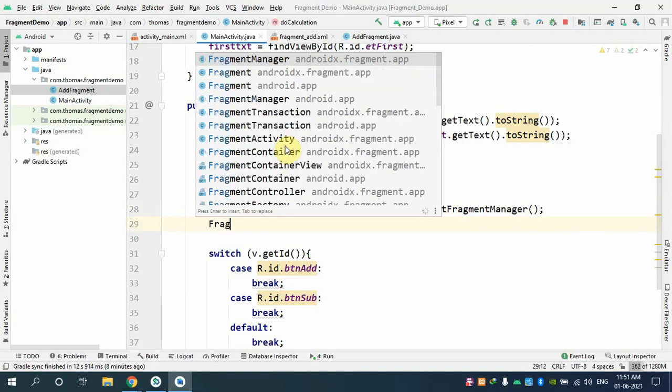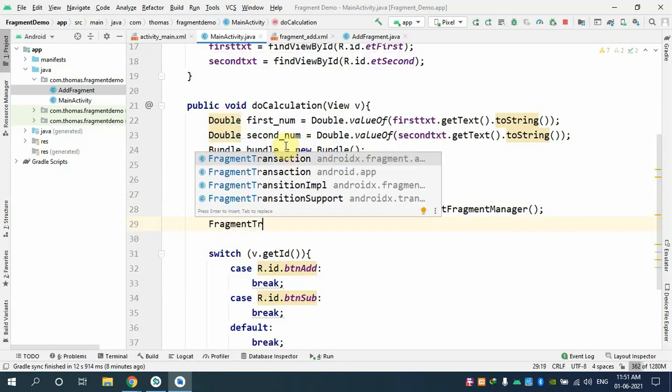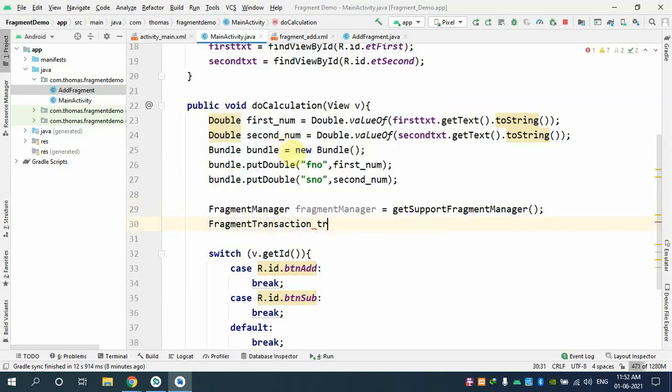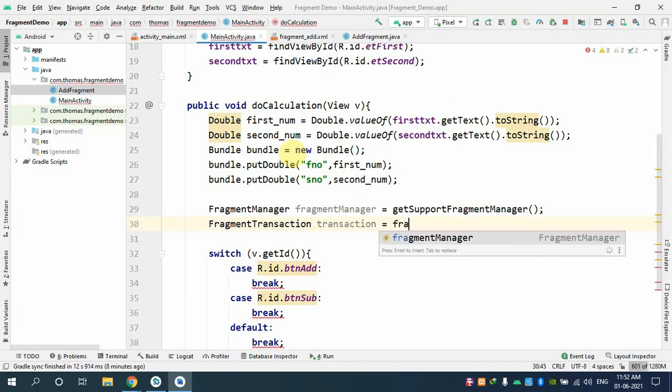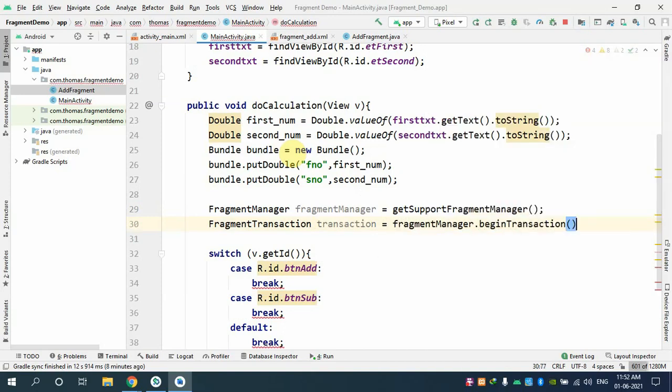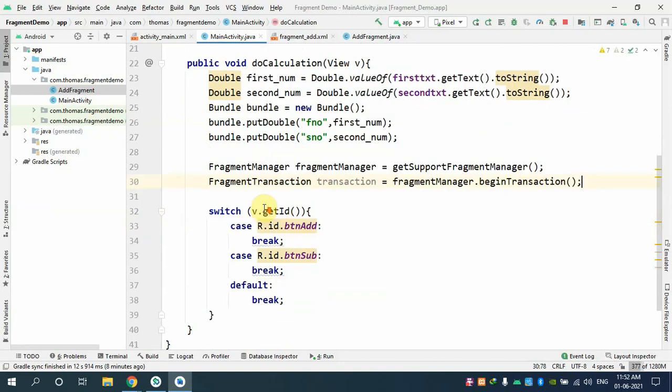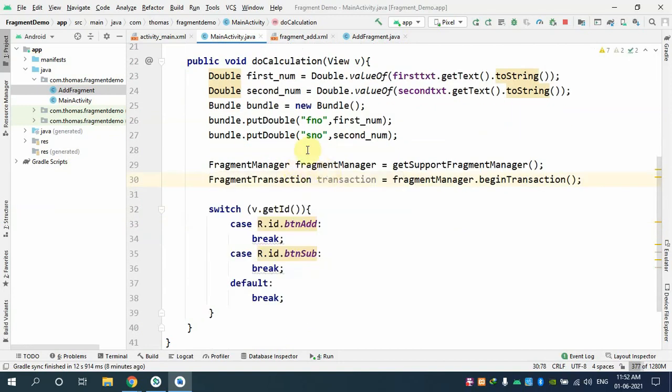Second keyword yesterday what I discussed was FragmentTransaction. Let me name it as transaction is equal to, from where will you start the transaction? With the help of fragment manager dot beginTransaction. I've shown these two yesterday in the PPT, guys. Please do refer to them. So transaction till this, it is common. Whether you are going to add or subtract or divide or multiply, I need a fragment manager, I need a transaction to begin. With the help of transaction only, you'll be able to add a new fragment, remove a fragment, and replace a fragment. I've told this also in yesterday's class.